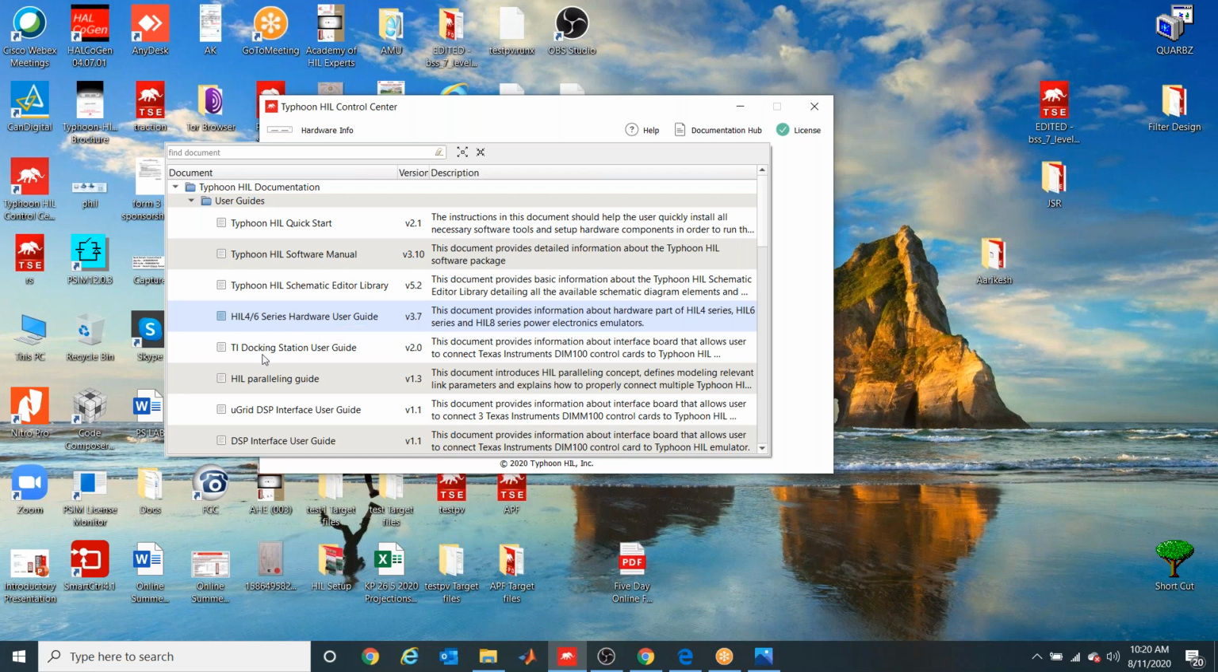Similarly, if you want to use any Texas Instruments cards like F2835 or F2808, or a similar type of Texas Instruments card as a controller, how to configure it, connect it with our real-time simulator and do controller hardware-in-loop simulation, all the details regarding that are provided inside this document. Similarly, if you want to use multiple HIL devices, details regarding how to connect multiple HIL devices in parallel are provided over here.